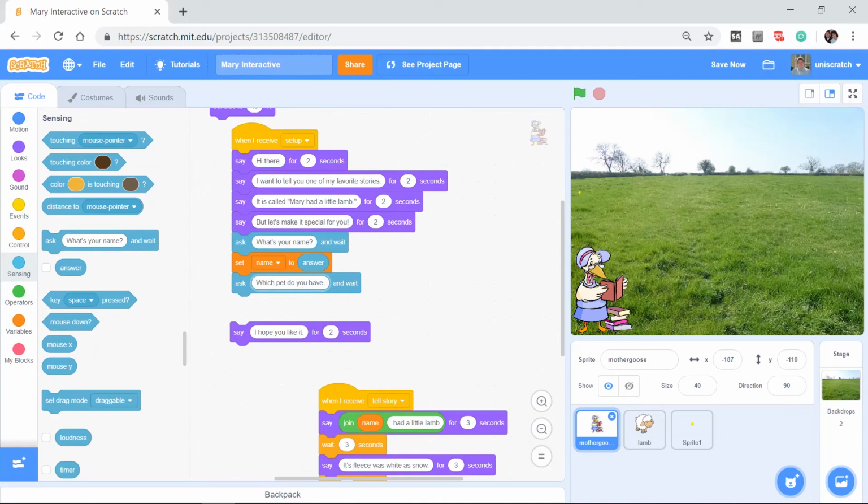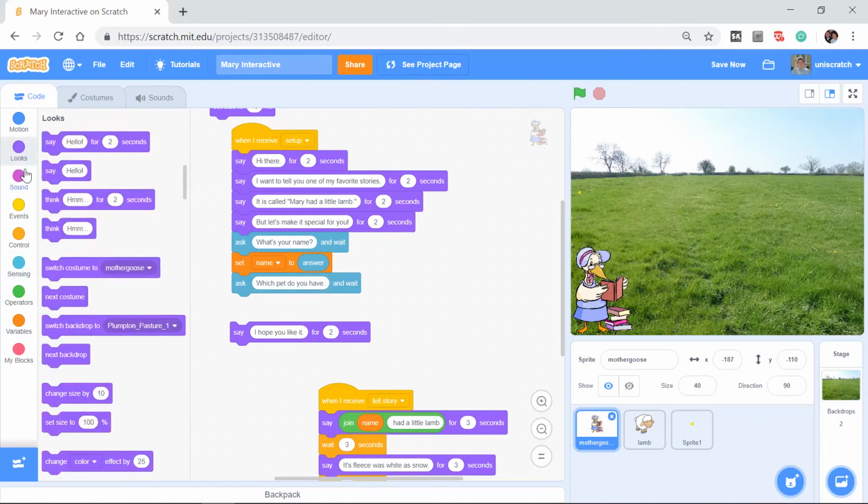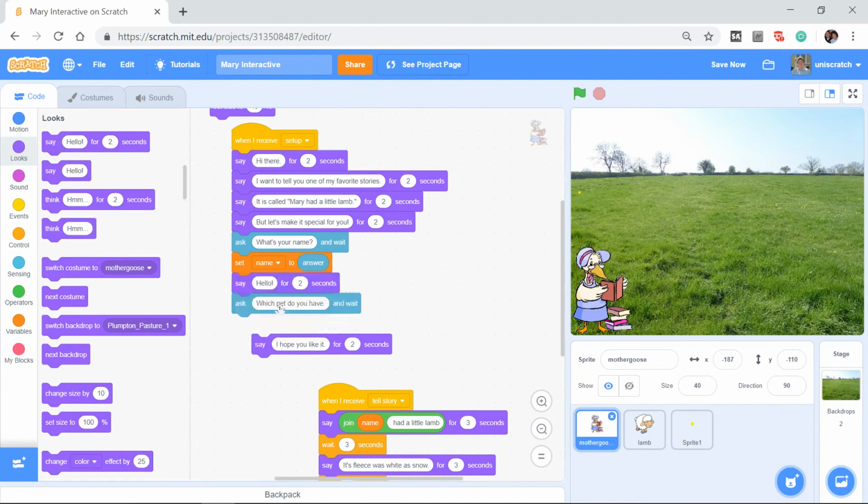And maybe we shouldn't ask that in the ask block. Maybe instead that should be an actual statement. So she should say, which pet do you have? So I'm going to copy and paste that over. Which pet do you have? And I'll put some ... there. And then she's going to say lamb, cat, or dog, right? And wait for an answer.